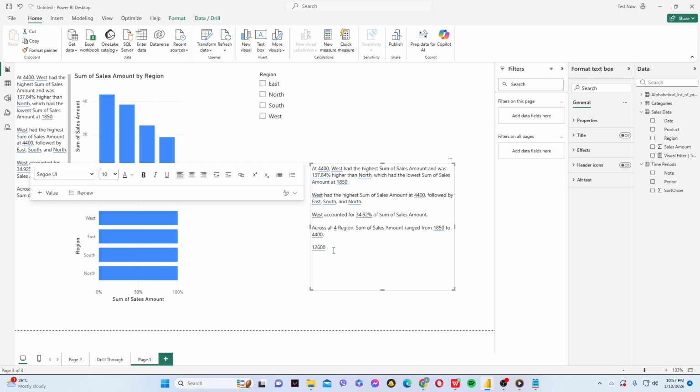That's it. Summarize the full page, summarize a single visual, or craft custom dynamic text. Try each method to see which best matches your audience and reporting style.